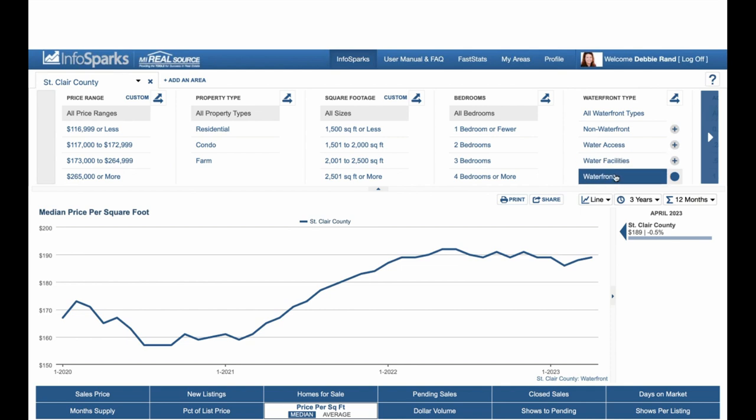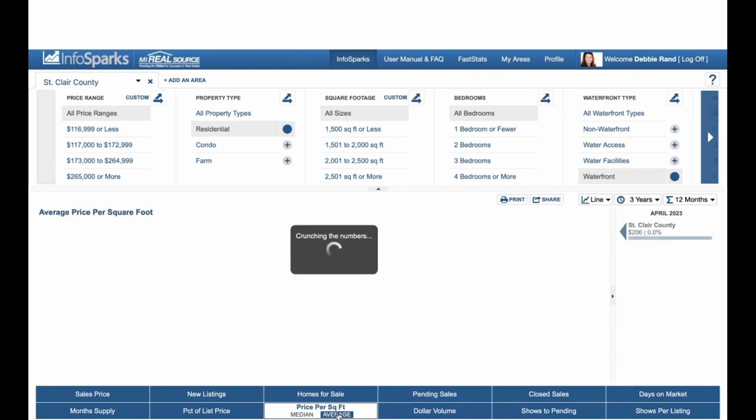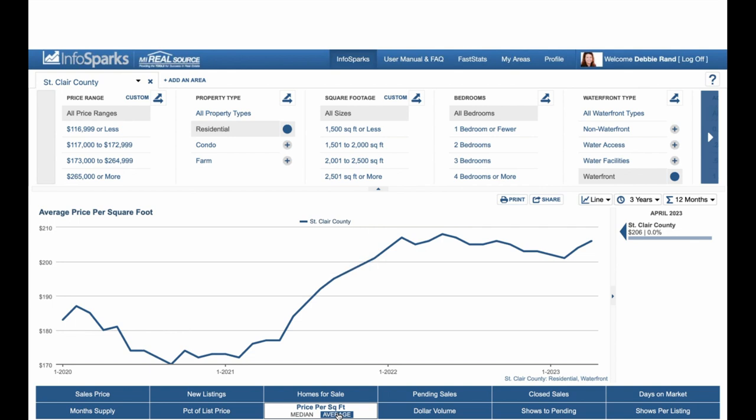Now I have waterfront homes in St. Clair County, and maybe I'll change it to residential. So we are at $189 per square foot. That's the median. What happens if I go residential? Oh, there we go. So if I break out those condos, might be just a little less. So it gives me a little higher price. Median is $193 a square foot. What's my average? $206. I kind of like that one. It just depends on what story you want to tell when you're talking about stats.